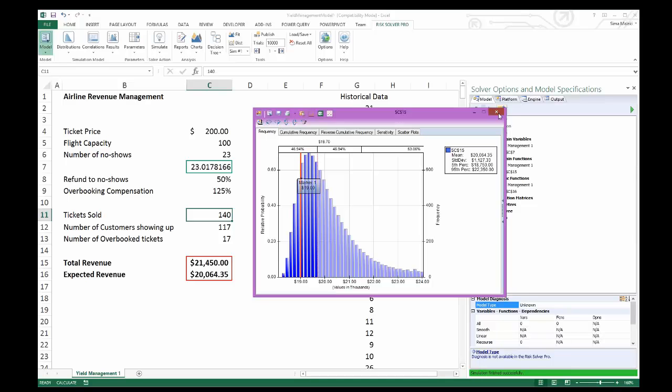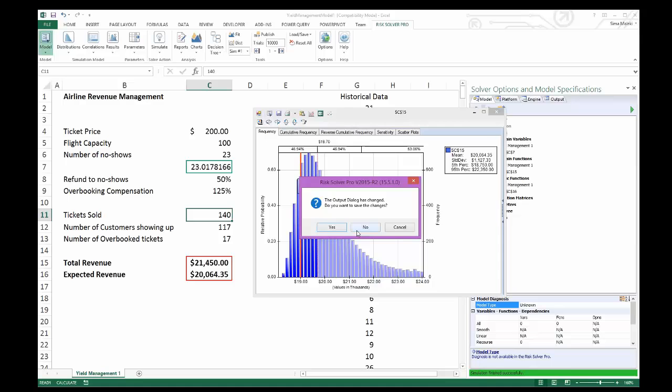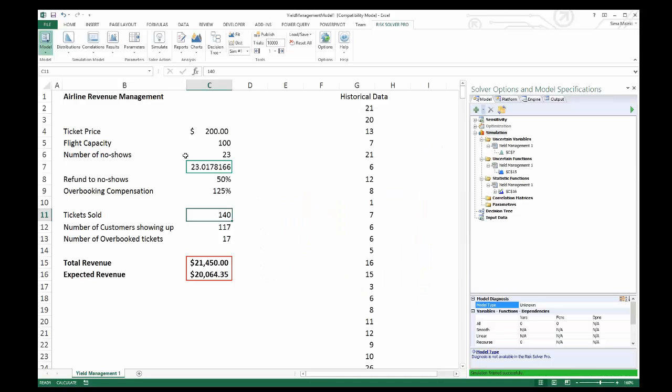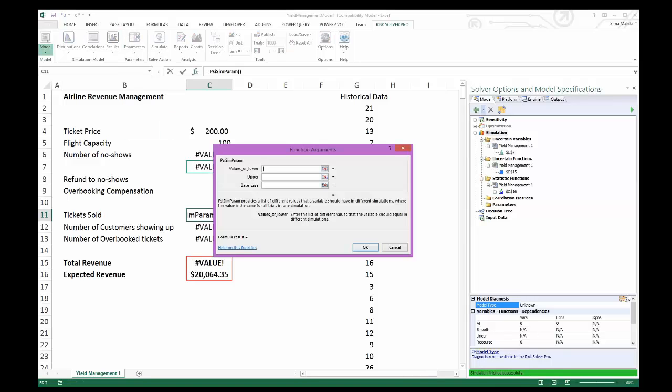So let's close this chart. Select the number of tickets sold and click on Parameters, Simulation. Okay, in this function argument for our parameter, which is number of tickets sold, to change it from 100 tickets to 150, for example, testing all values, let's choose 100 and then 150 for our upper bound.